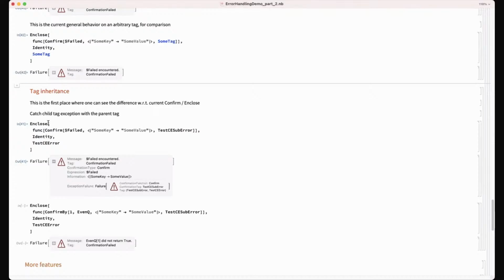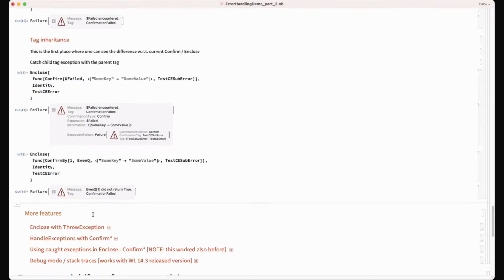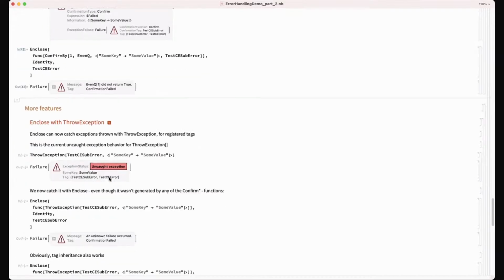So one immediate consequence of this integration is that now enclose and confirm can get this tag inheritance, so that if they use this tag system with the registered tags, then you can use parent tags to catch all the confirms from the child tags. So this is one user visible consequence, but there are more. I want to see the integration of confirm enclose with. Okay, here we go.